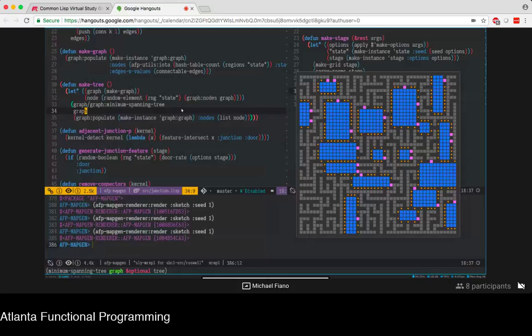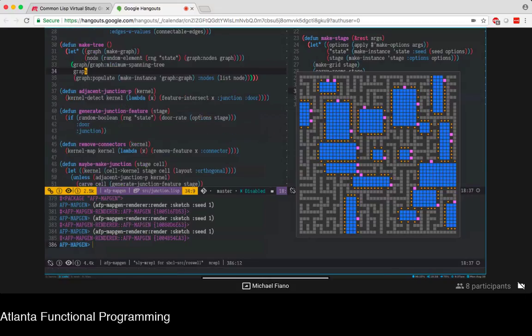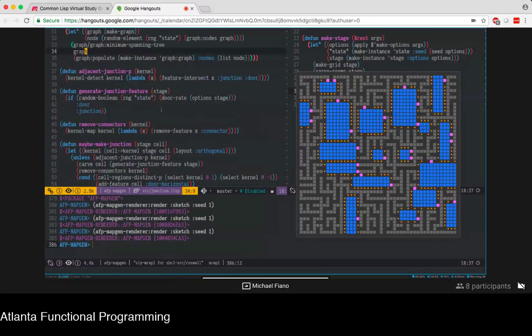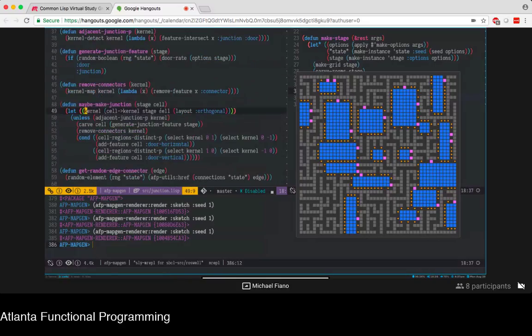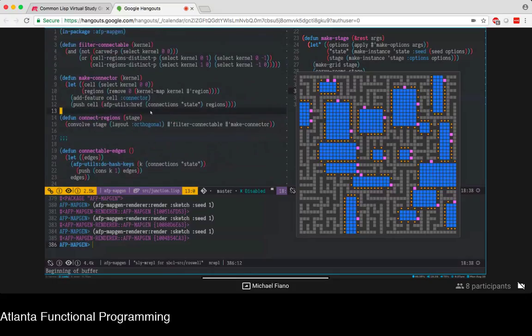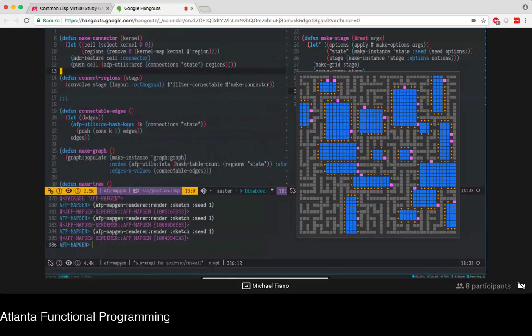populate there, and then edges with values. Basically, we pull out connectable edges there. It goes through the hash table that we had. Actually, if you could scroll up just a little bit, we would see connectable edges. Where is that? It's just a little further up. Yeah. Connectable edges. Okay. Yeah.